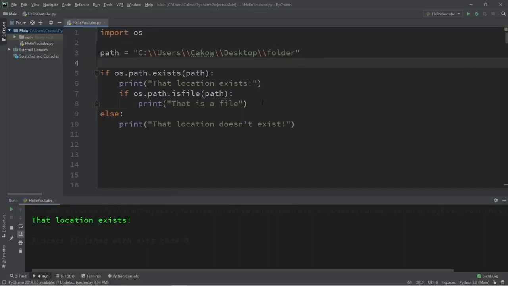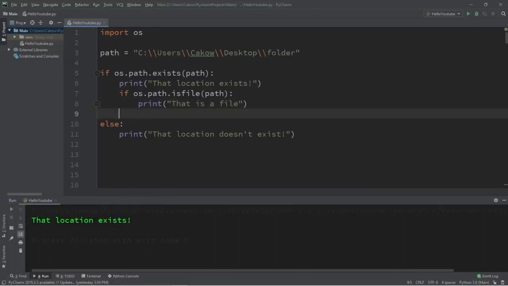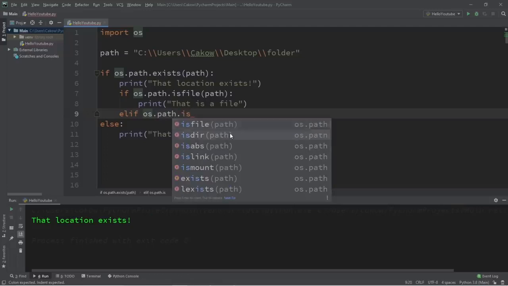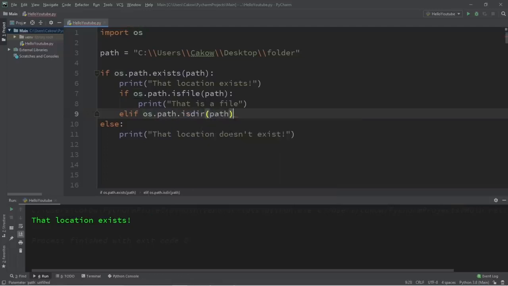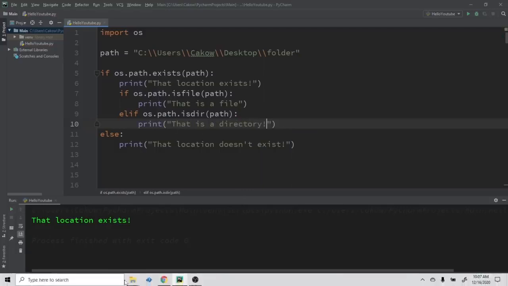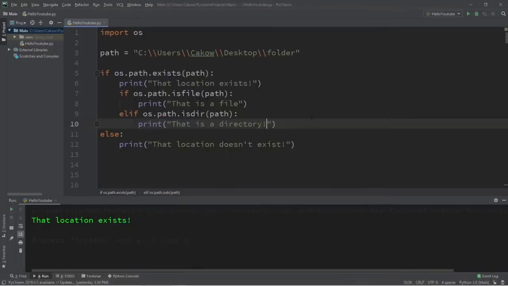You can check to see if a location is a directory. So let's write an else if statement. os.path.isDirectory, and we will pass in our path. And let's print that is a directory. All right, so we have our folder. We're going to check to see if this location exists and if it's a file or a directory. That location exists. That is a directory.